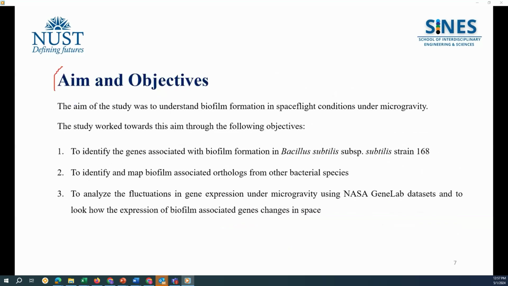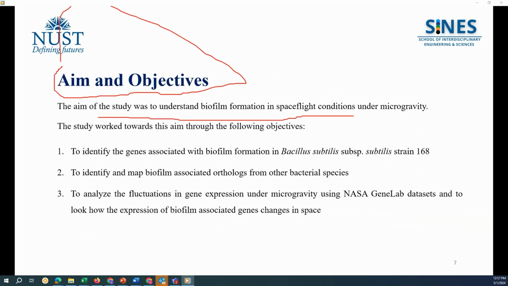So the main aim and objective of the study. The aim of the study was to understand biofilm formation in spaceflight conditions under microgravity.